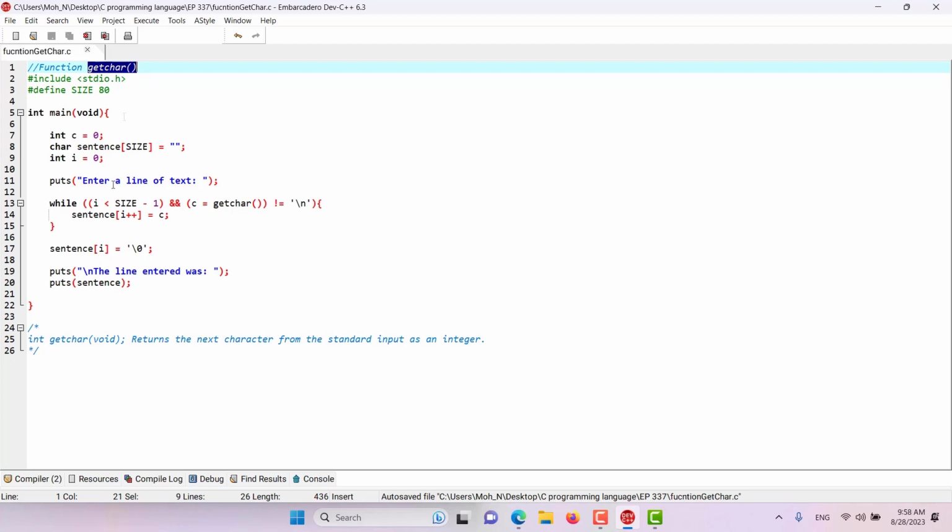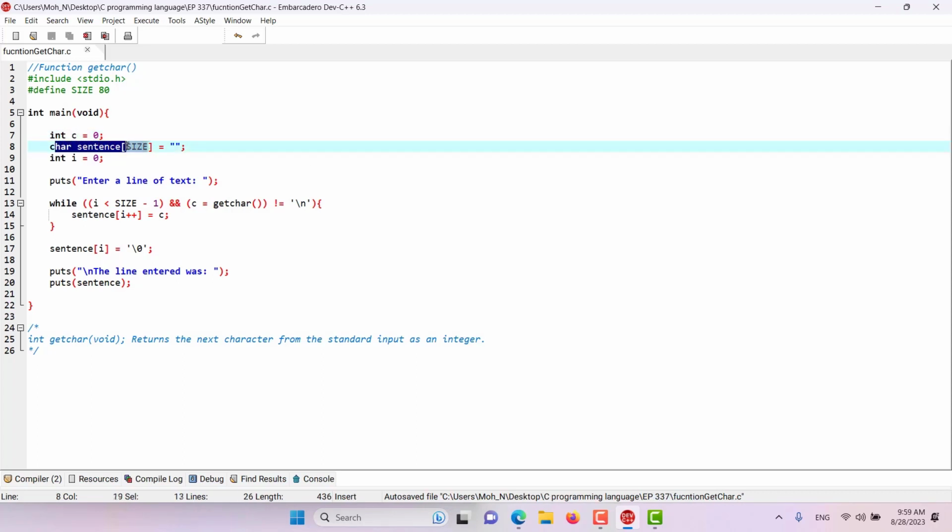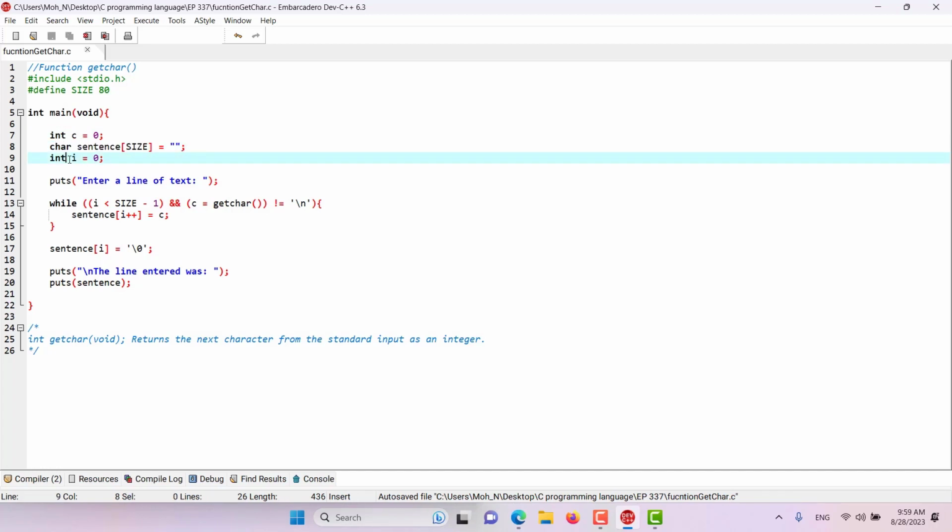Here in the main function, we have defined some variables. One of the variables is C, which is going to be storing some characters temporarily. Then there is a character array, which is going to store our string, and there is the I, which is going to be acting as a counter.